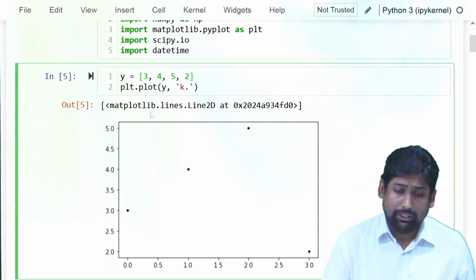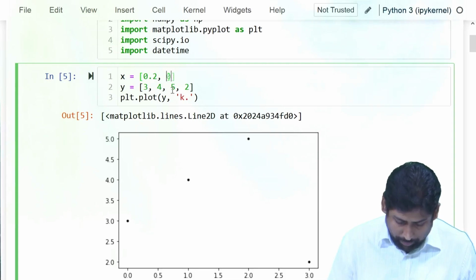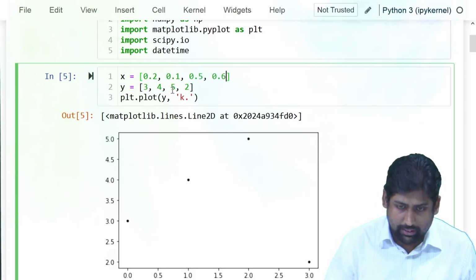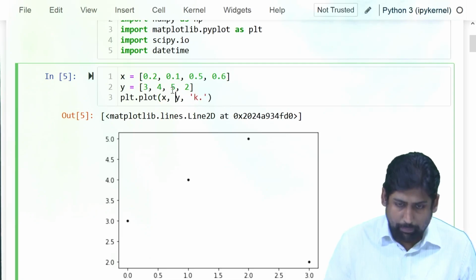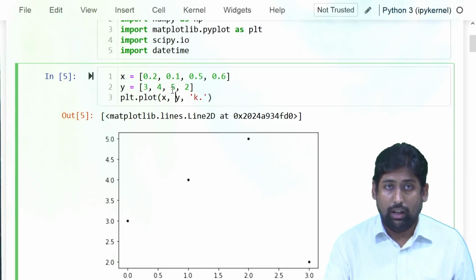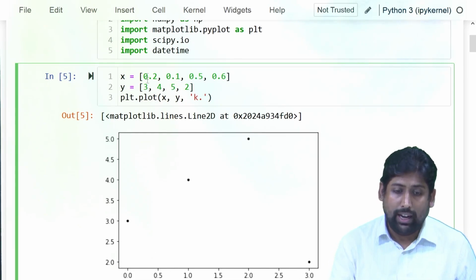If I also have some x and y, so let's say I have some x data also. My x data looks like this: 0.2, 0.1, 0.5, 0.6. And I want to plot x comma y. So instead of the computer generating the numbers 0, 1, 2 and 3, I am giving the x and y pairs. So my x and y pair is 0.2 comma 3, 0.1 comma 4, 0.5 comma 5, 0.6 comma 2.